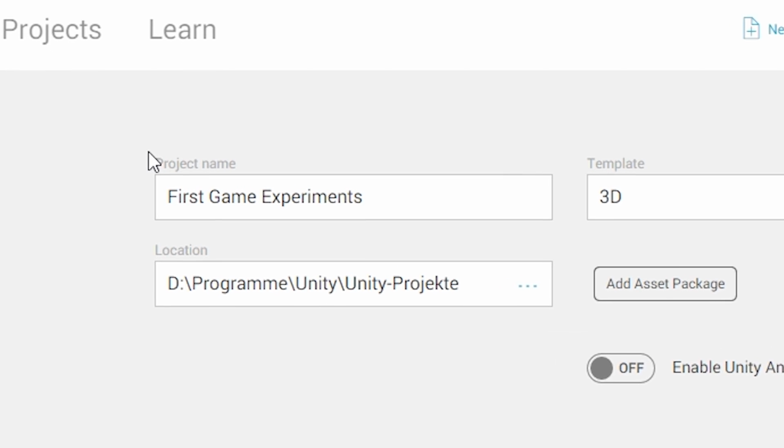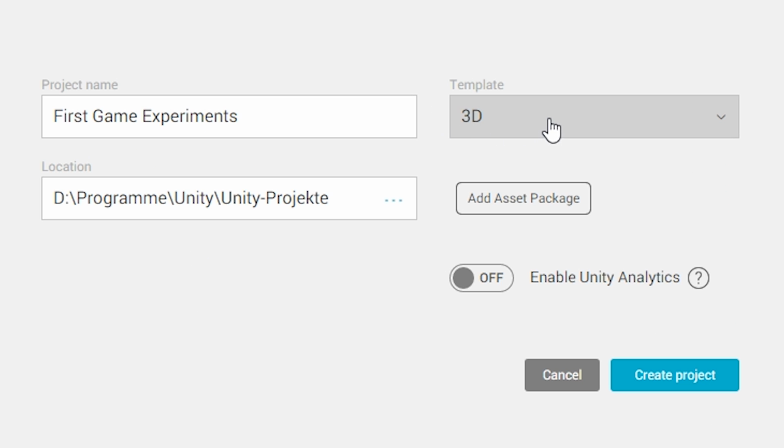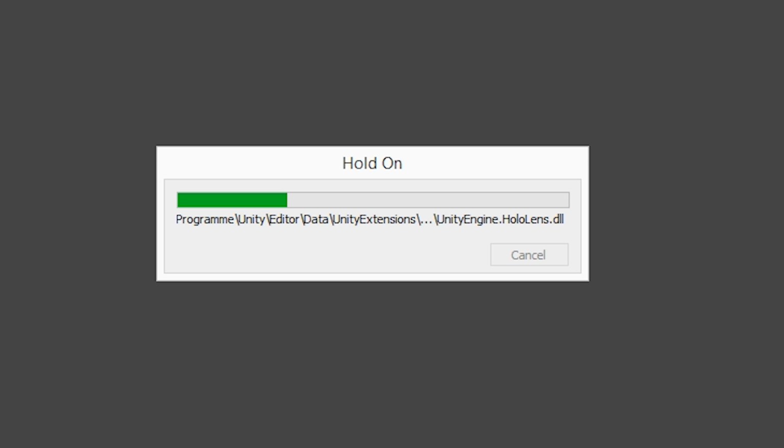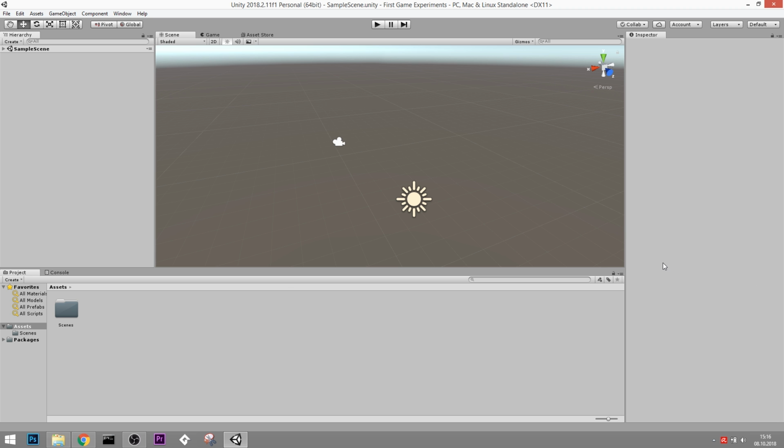We want to make a new project, just call it first game experiment or something like that. Let's keep this on the default 3D, select a nice location, and just click on create project. This will take a couple of seconds. This is what you should see once Unity is open.